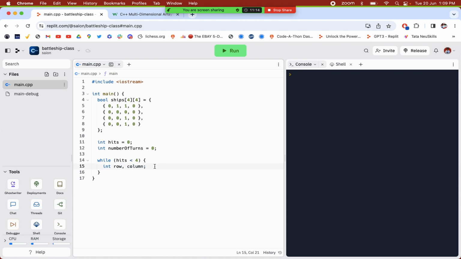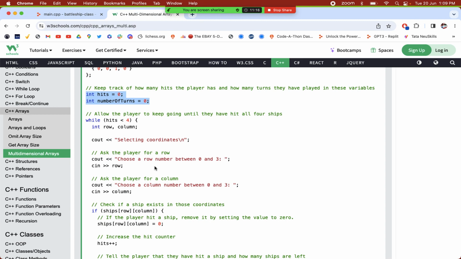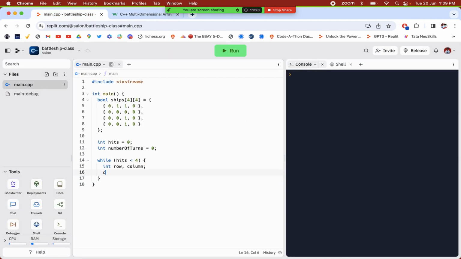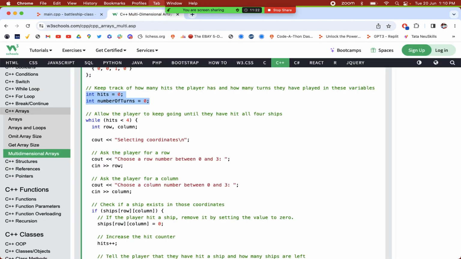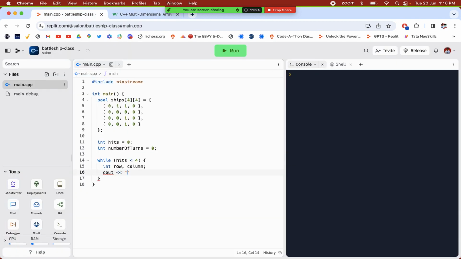So now we'll ask the user for the row and the column. So we'll say first cout selecting coordinates. So we'll tell the user selecting coordinates.